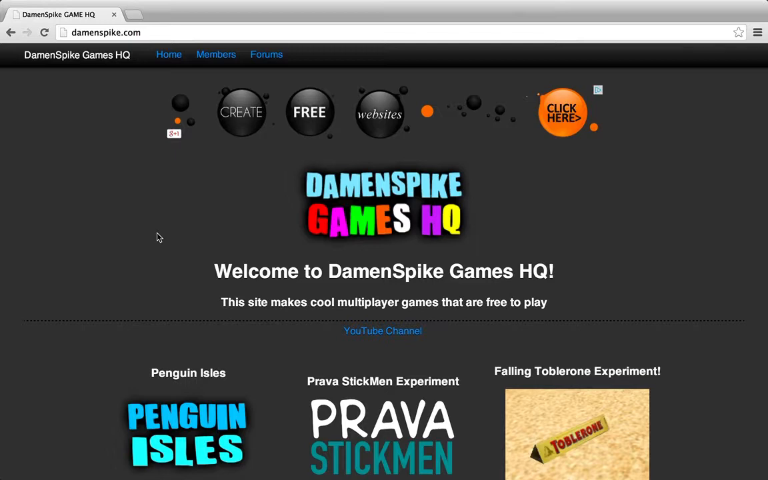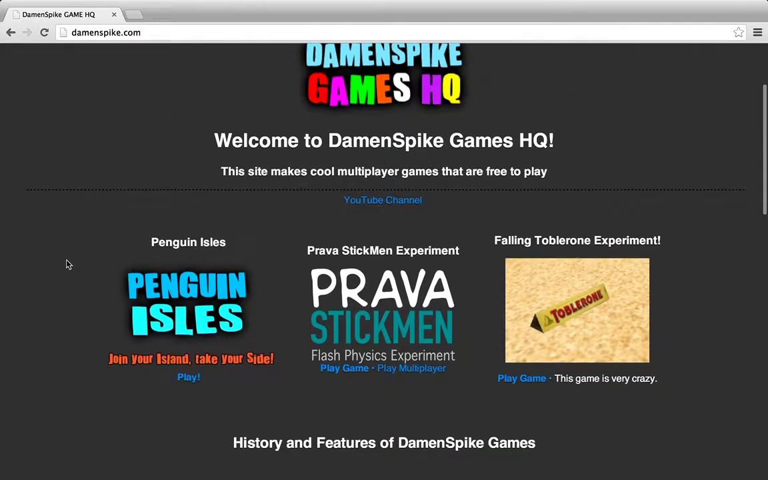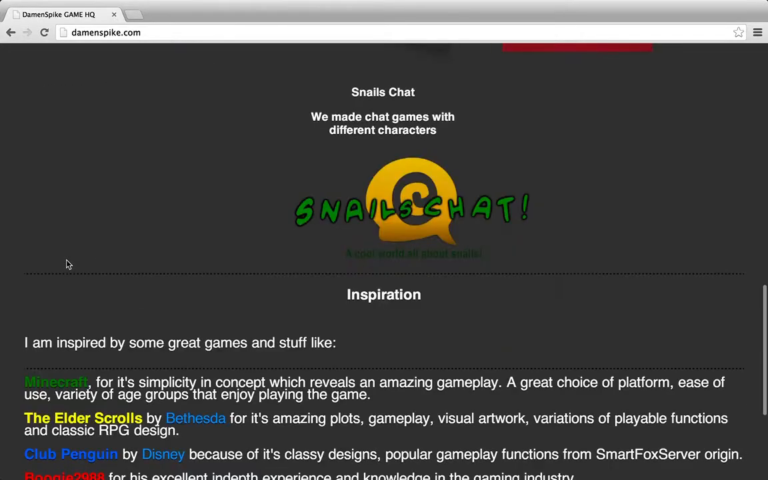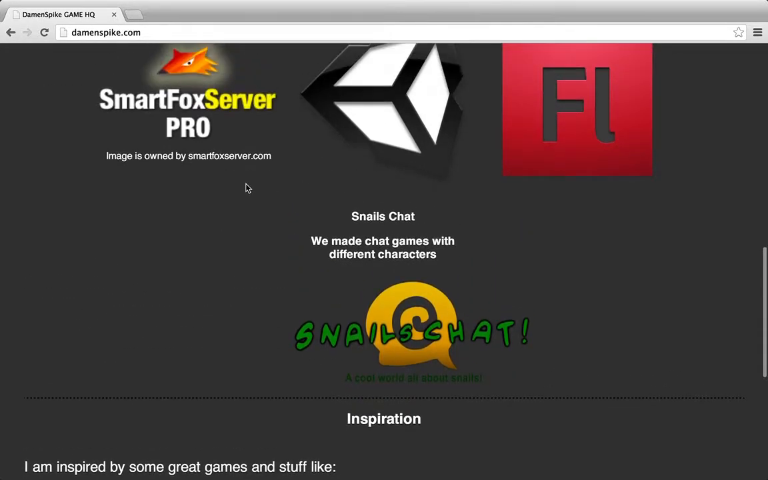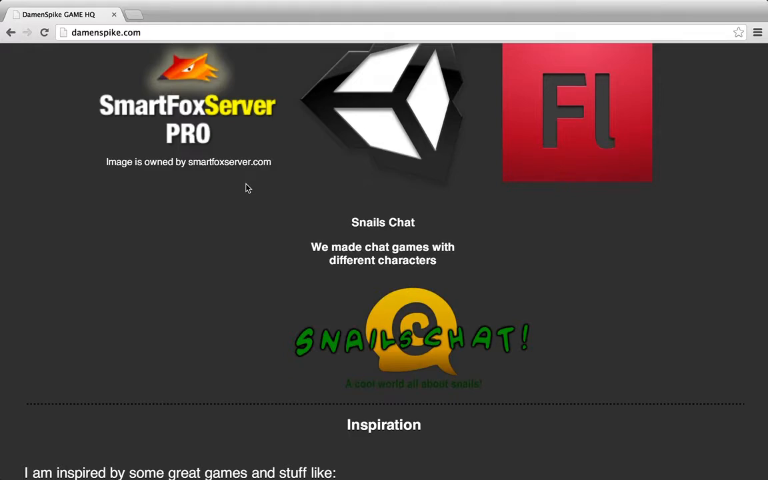Servers and clients make up a multiplayer game, such as Penguin Owls, Private Stick Men, or the old Snails Chat. All of those have a client and a server. So the game you load, you log in with, that's the client. You are a client too. The client sort of implies you and the game that you're logging in with.